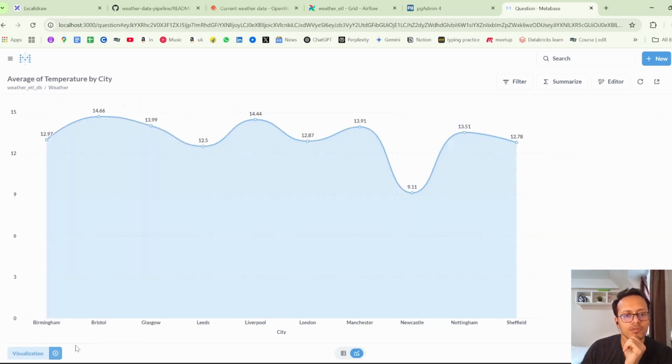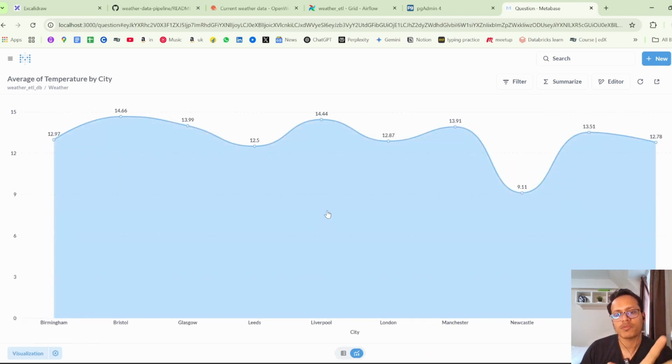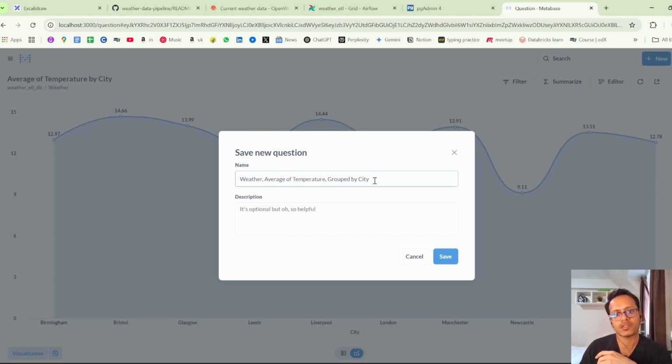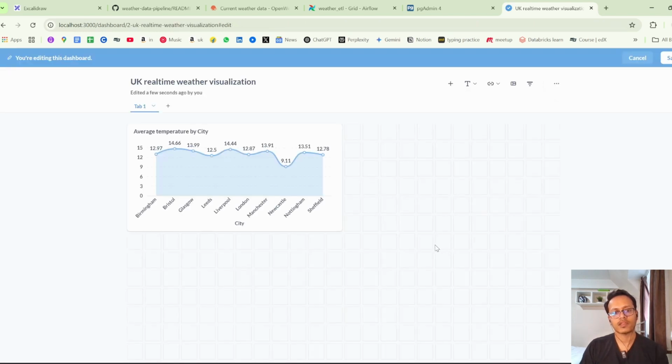I'm happy with this one. Okay, so once you're happy with the visualization, click on save and give it a name. So what did we do? We took the average of temperature by city. So average temperature by city is the name of this visualization. Click on save, and there you go, your visualization is ready on the dashboard.